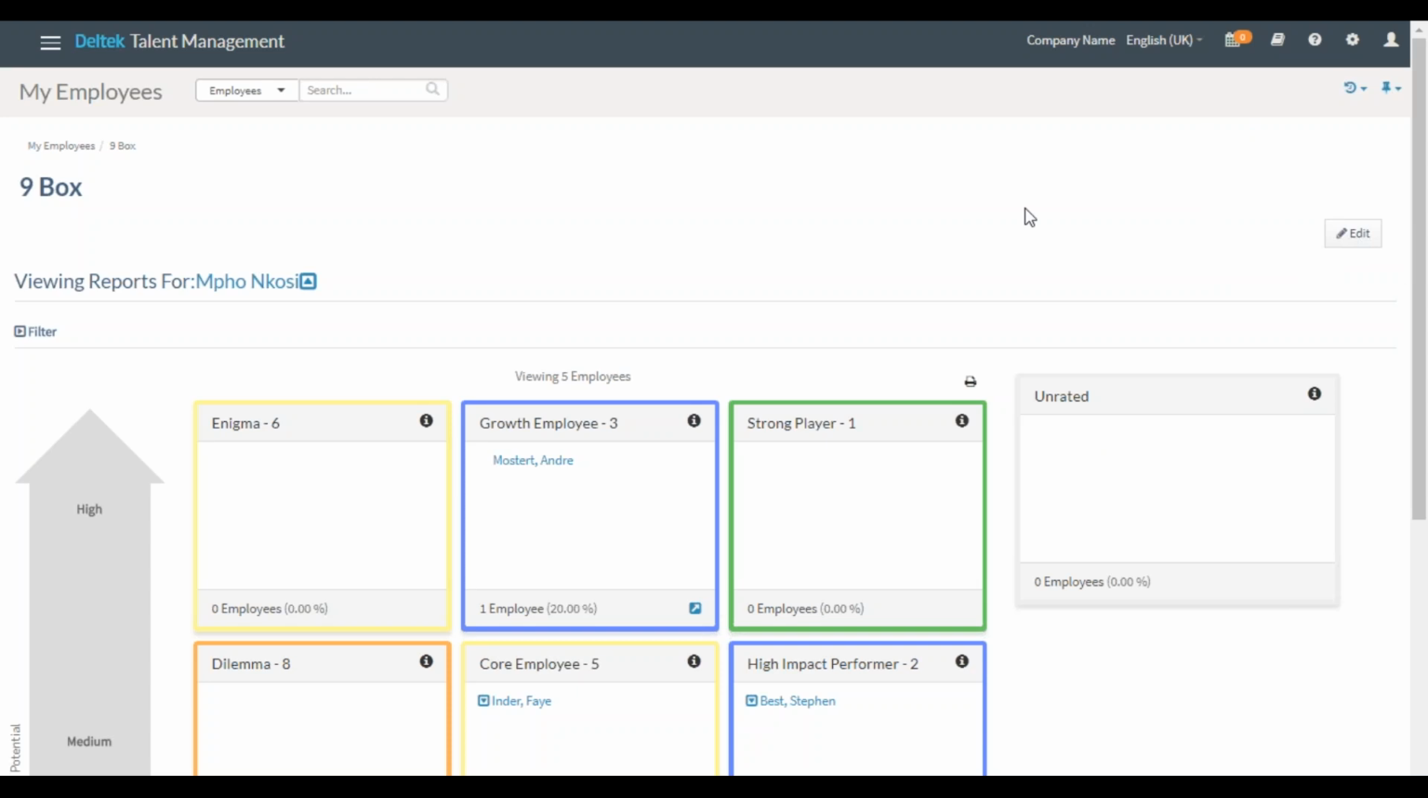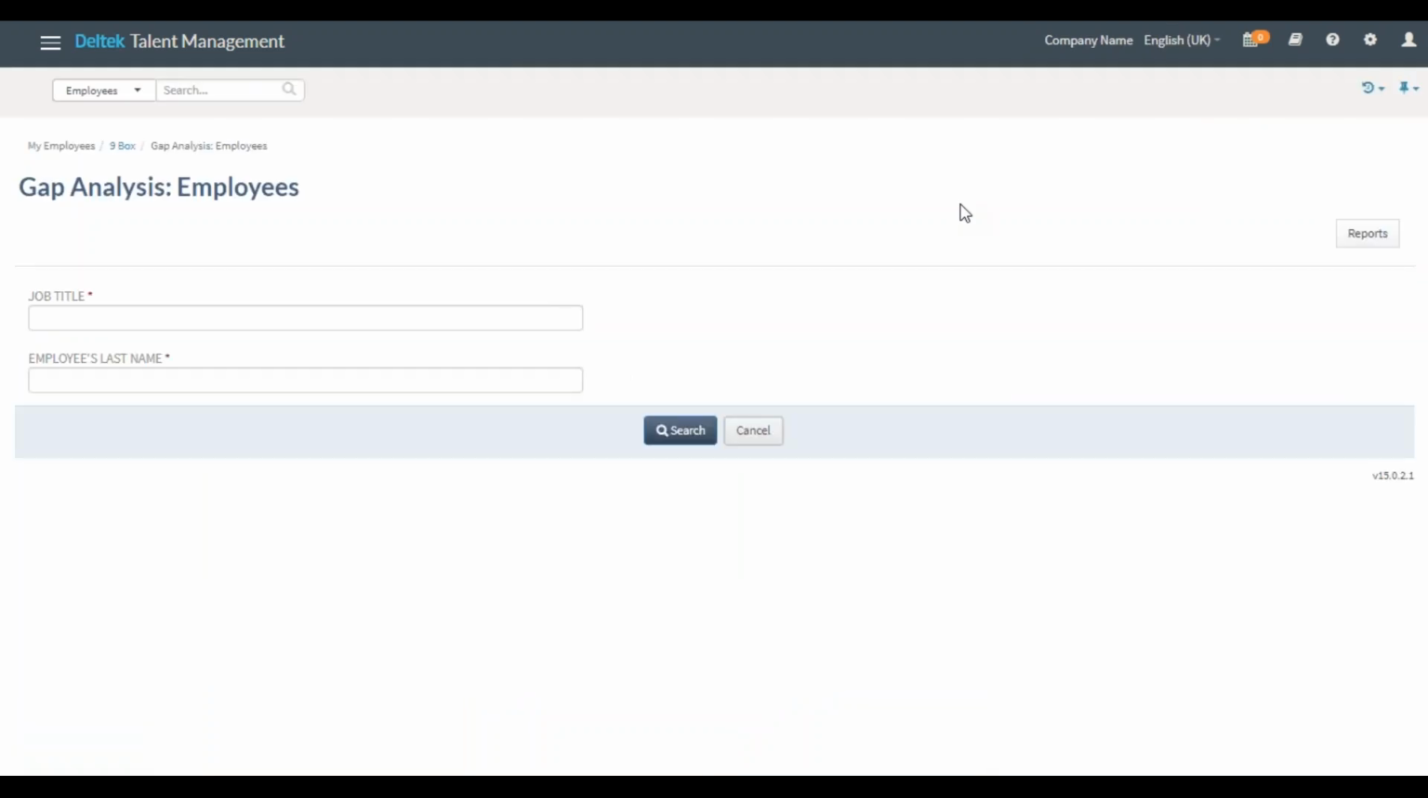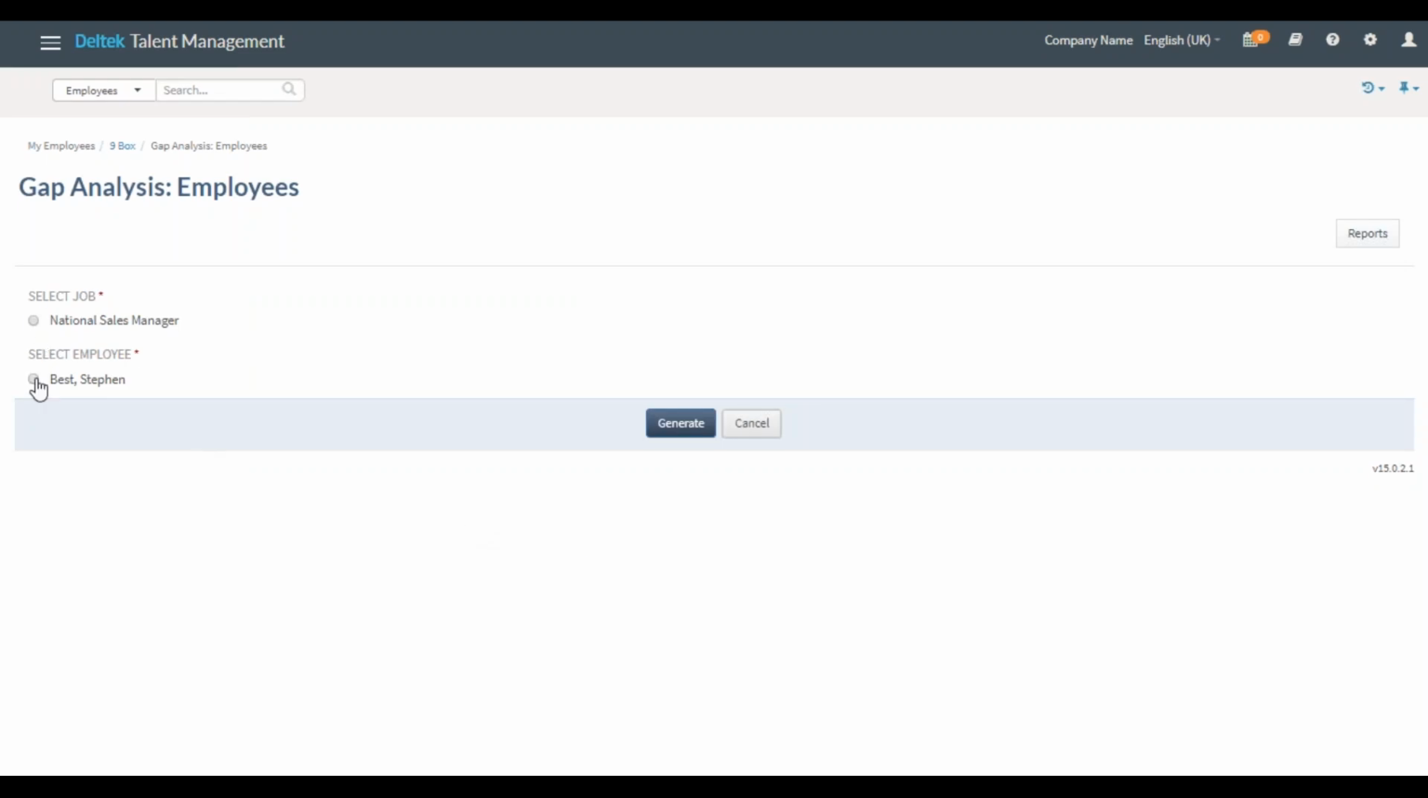So, one of the things that you can do is you can pull a gap analysis between an employee and any particular job. So, for example, let's take Stephen here. We know he's the national sales manager. I think his surname is Best. Let's say we want to search for him. We can say, yes, that's the one that we're looking for. It's that one. We can generate it.